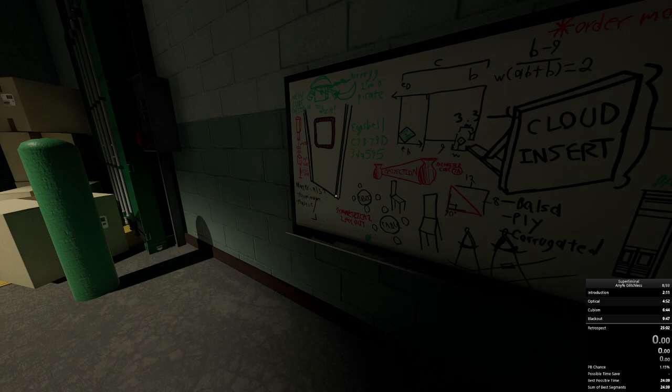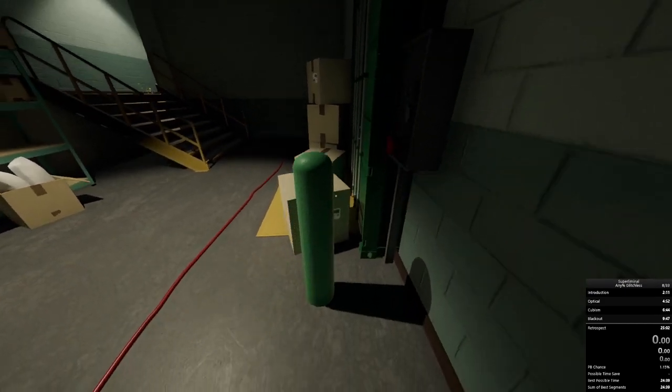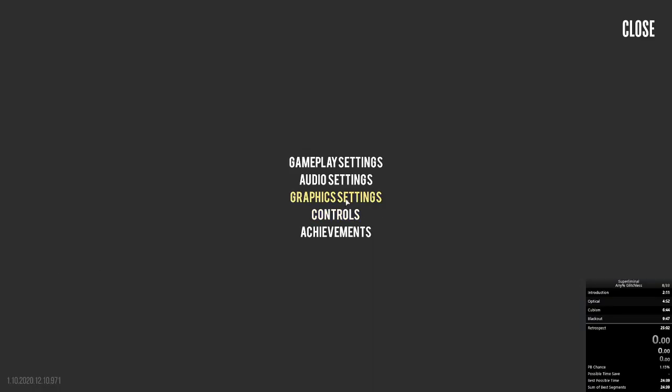I'm genuinely blown away. But there it is. There's my proof. You jump higher with VSync on than you do with VSync off.